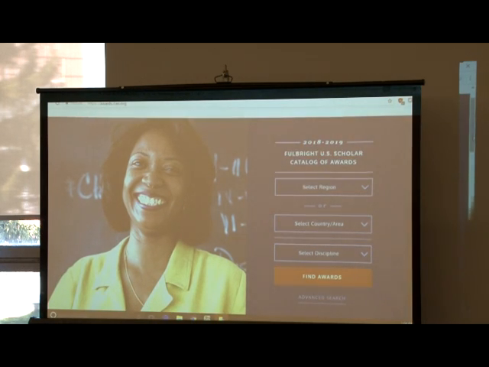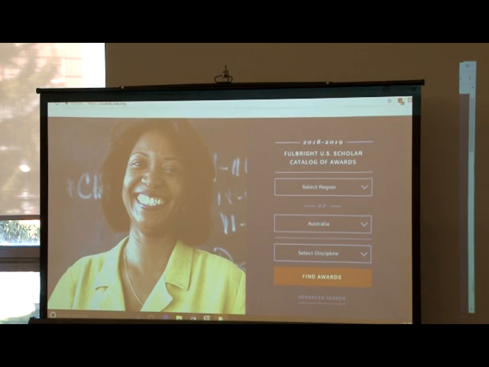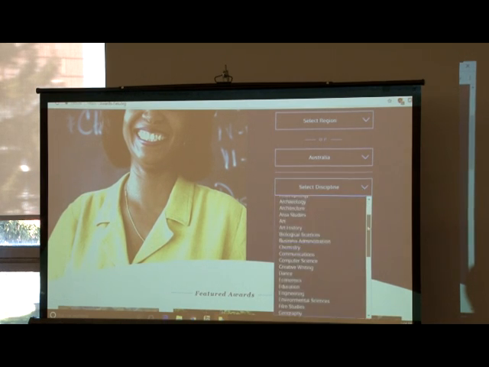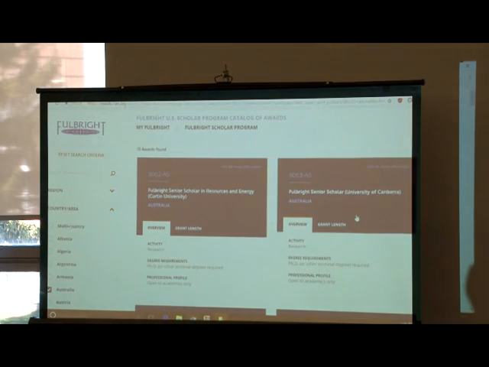So this is a really dynamic, filterable tool. Our old one was kind of like a phone book that was online, so it wasn't as good. So can someone give me a country that they're interested in? Australia. And how about a discipline? History. So if I put in this, it's going to bring up all of the awards in Australia where history is listed as a preferred field, or any award that's in all disciplines, meaning that you can apply to any discipline there. So then over here, there are a number of other filters that you can use.